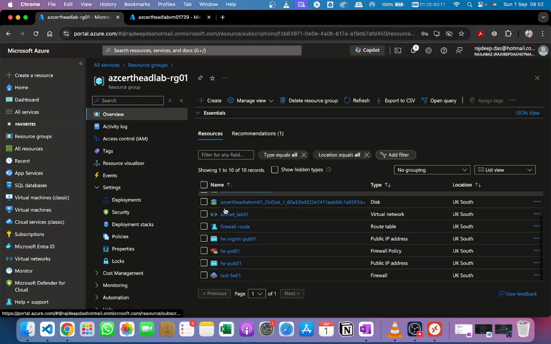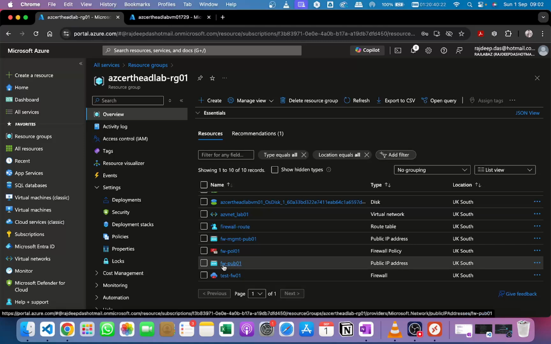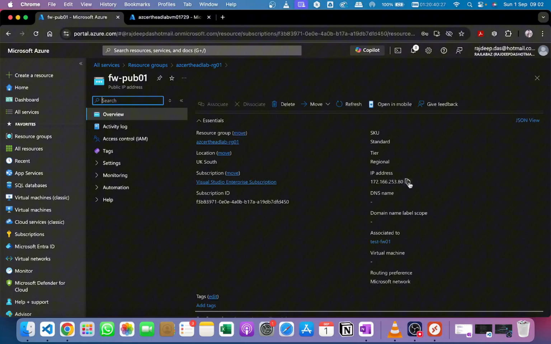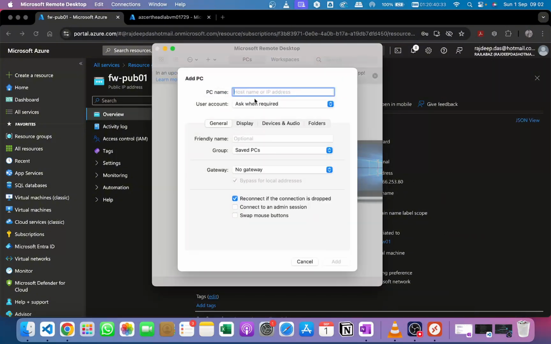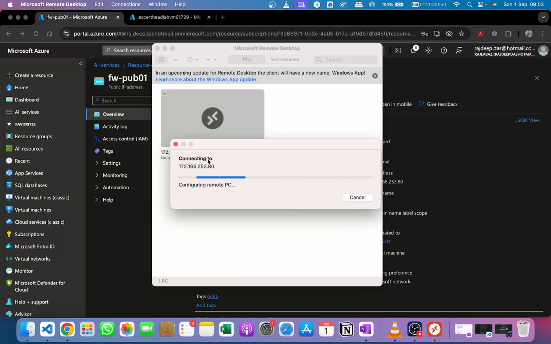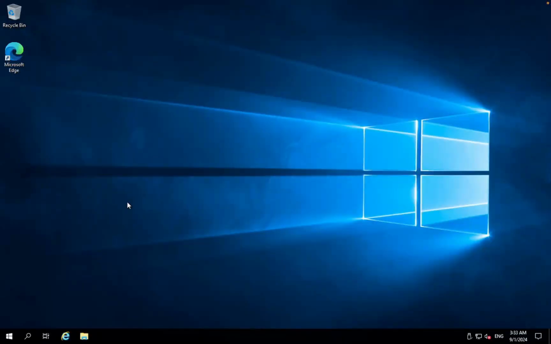Let's go to the resource group. Let's find out what is the firewall's public IP address. So we had assigned FWPub01 as the firewall's public IP address. This is the IP address. I'll try to connect to it. And we are inside the virtual machine.